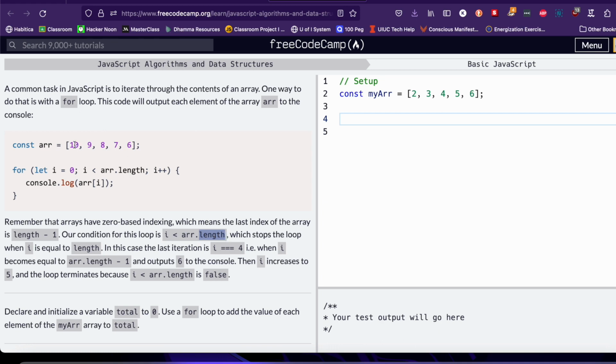So the iteration, once it goes past 5, it's going to hop out of this loop and say, okay, we're going to hop out. So once it hits 1, 2, 3, 4, 5, 6, it's like, okay, let's hop out. Because remember, 5 is the length of the array, and 0 to 4 are the indexes of the array.